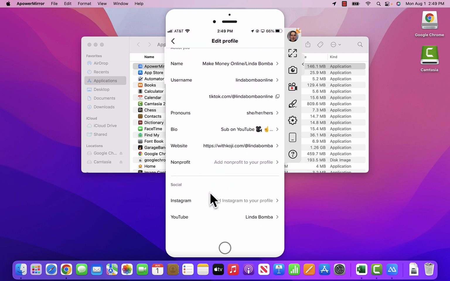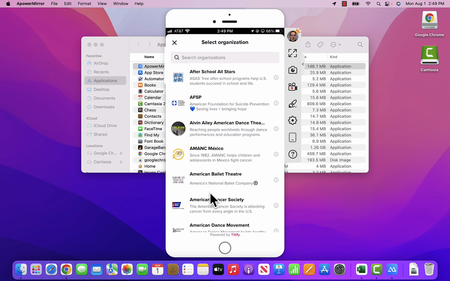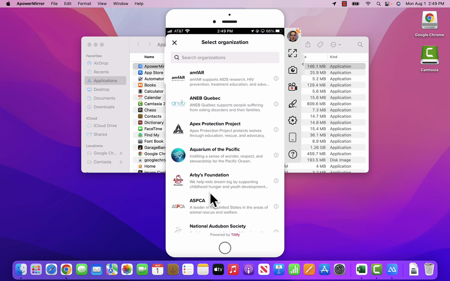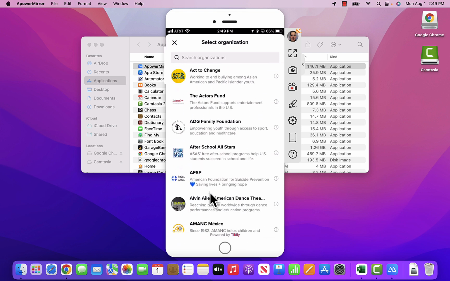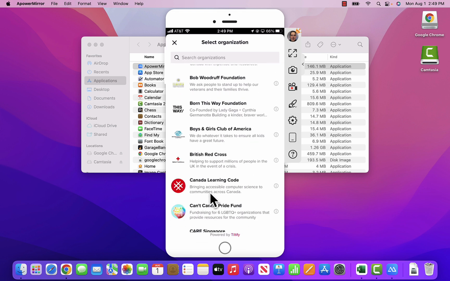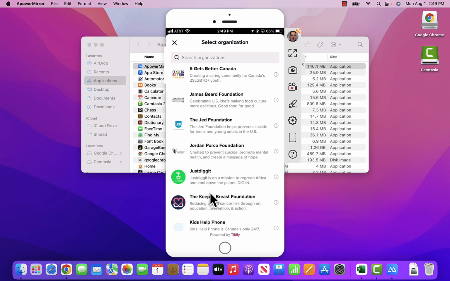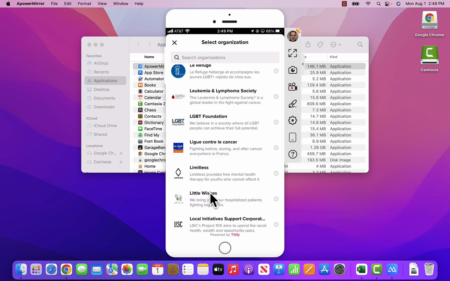They also have this now. This was something they added. You can add a nonprofit. Now, there's usually a list of them here. If there's one that you want to put there and it's not on this list, you can search for it and see if it pulls up. But they've got a lot of ones on here. If you want to put something in that space, that's up to you whether you want to do that or not.